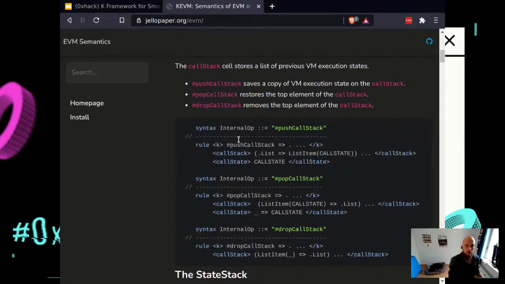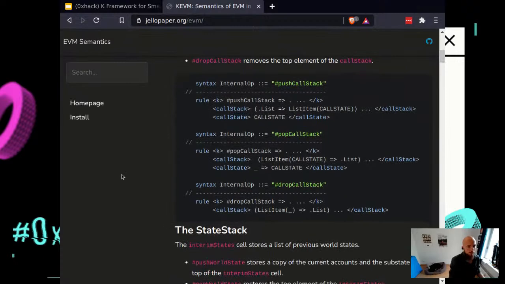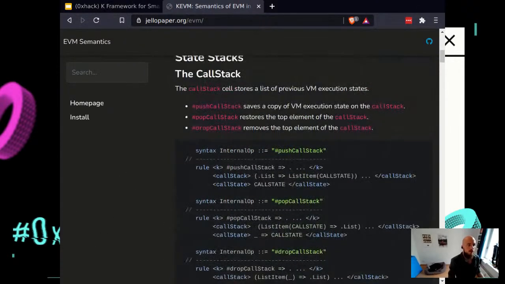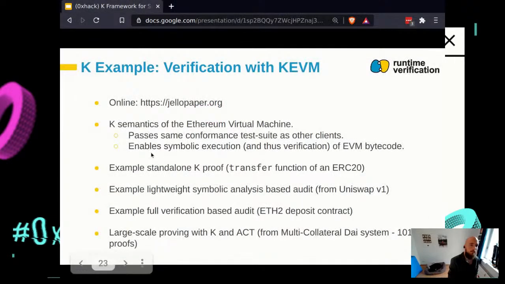So for example, if we encounter what's called a push call stack operation at what's called the K cell, then we get rid of it and we update the call stack and we read the call state. So just a quick look at what K looks like.